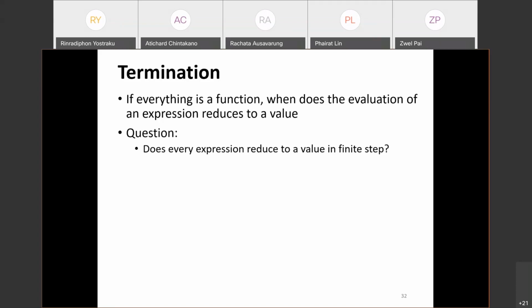How many people say yes? And how many say no? So most expressions actually evaluate. So the answer is no, and I'll tell you how I can write an expression that doesn't evaluate in finite steps. Most expressions evaluate in finite steps.